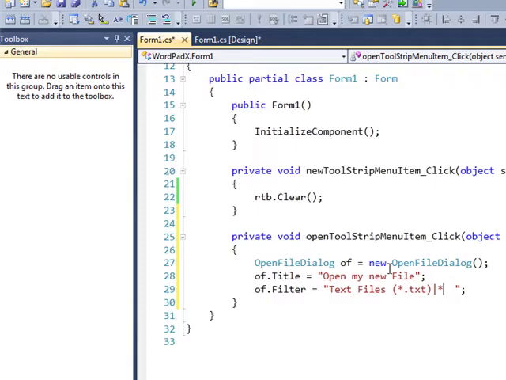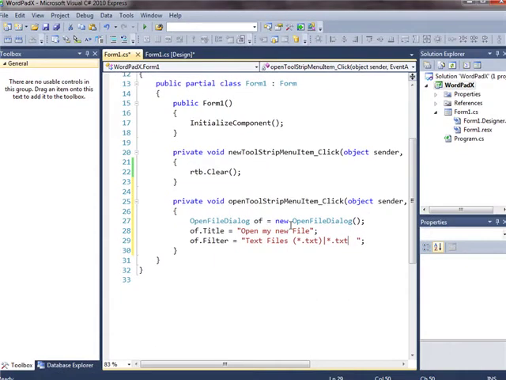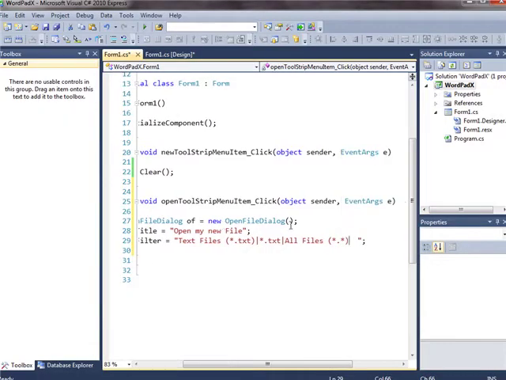So star.txt. I'm going to use another pipe because I also want to show all files. Again, in parentheses here I'll put star.star, and then a pipe to show which files will show, and again in this case it will be star.star. Okay, so that should take care of the filter.